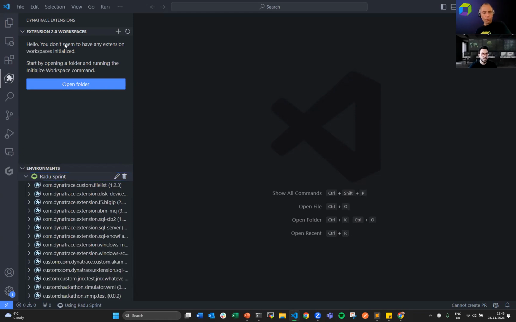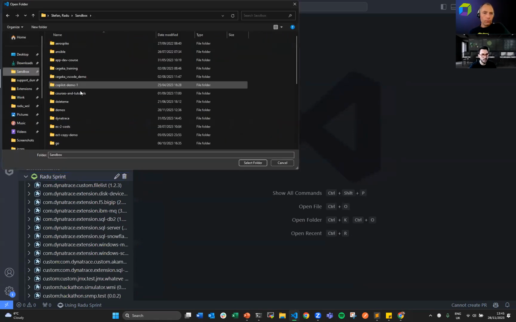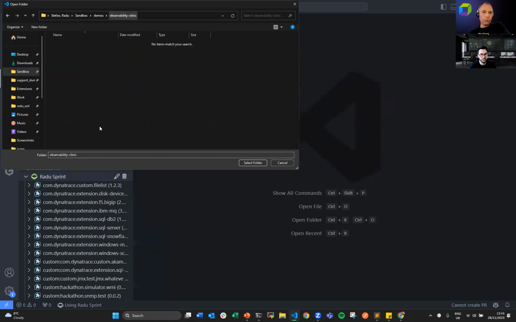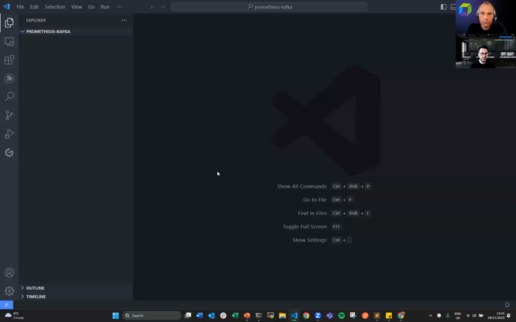Yes. So now it's time to create a workspace. So I'll first want to open a folder. In my demos, I've created a folder in here for our clinic. And the first extension that I want to show you is how we can build an automated Prometheus one. So I'll call this Prometheus Kafka. And this is essentially the folder where I'll want to work with this project and with the extension. So I'll select it. My editor opens it for me.